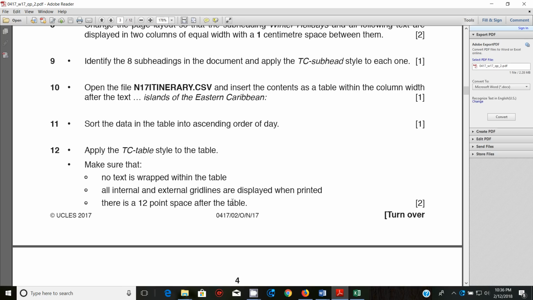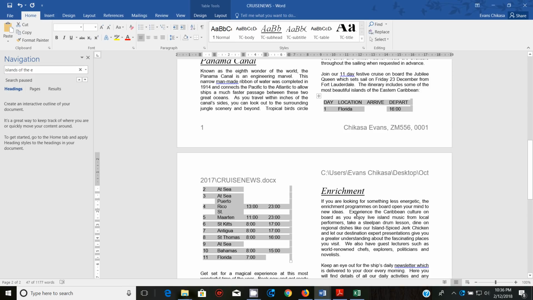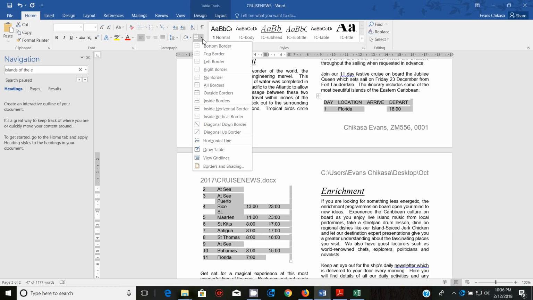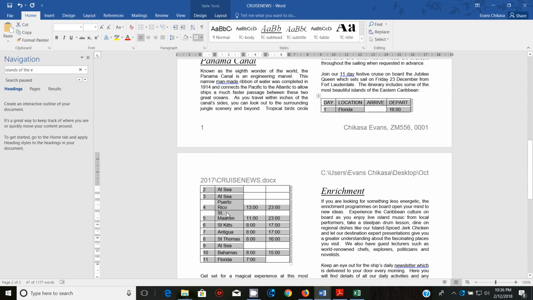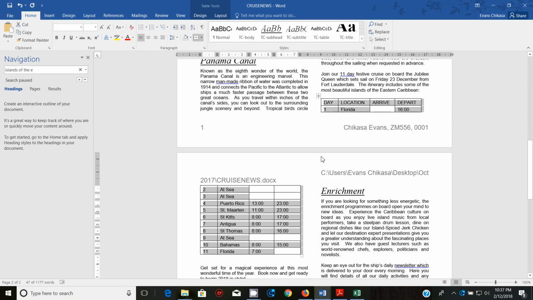Next, make sure that no text wrap is within the table. Okay, there shouldn't be any text wrapping. So for you to make sure that there's no text wrapping, you can even add the borders. It will show you clearly if there is text wrapping. So notice that column 5 and row 5 and row 4, there is text wrapping there taking place. So you can avoid that. Okay, so just click on the borders of this and it will expand and it will suit that.